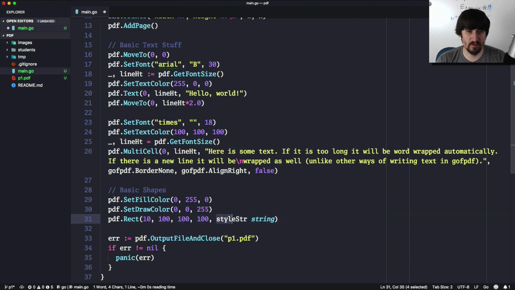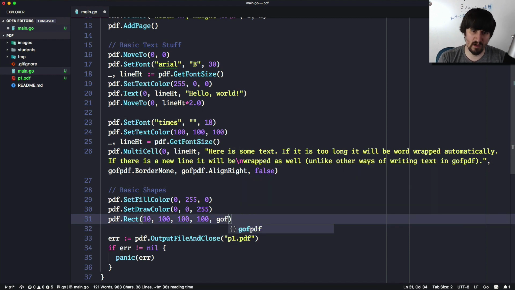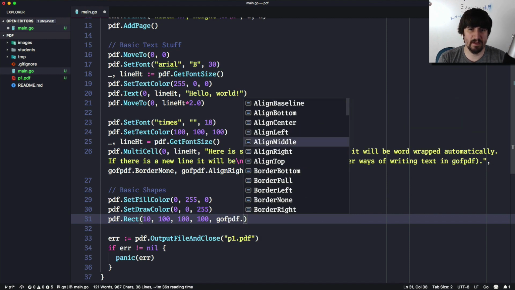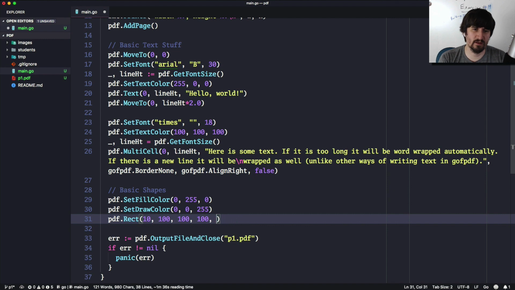And the style string, I don't think there's anything here for, yeah, there's nothing for fill. Basically, you've got two styles, fill and draw, F and D. If you put both, it'll do both. If you put just F or just D, it'll just do those. And I don't think the order here matters. I think either one works.